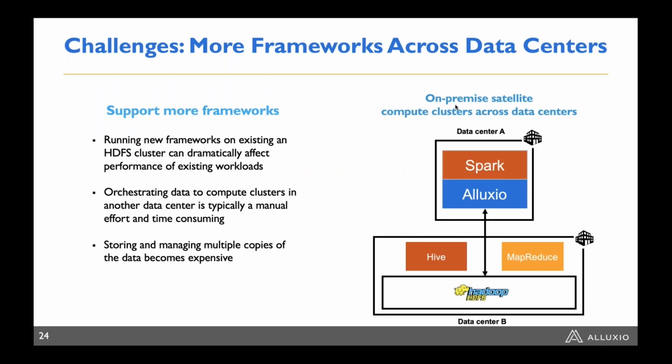So the first scenario we see is to support more frameworks across different data centers. If you have some workloads already running in your data center and already able to talk to the data lake, for example HDFS in your data center, you can add Alluxio to help your workloads from a remote data center or a satellite cluster access the same data lake.